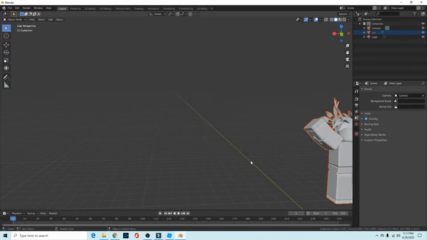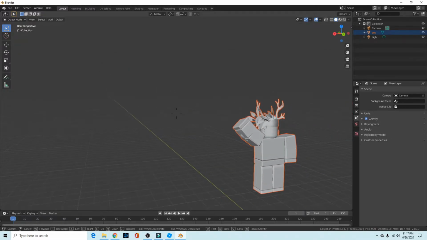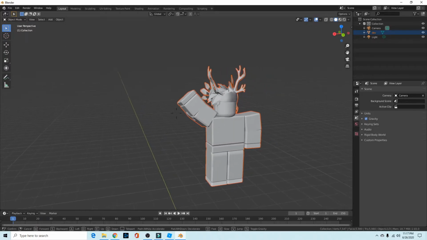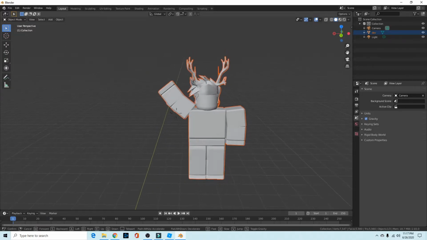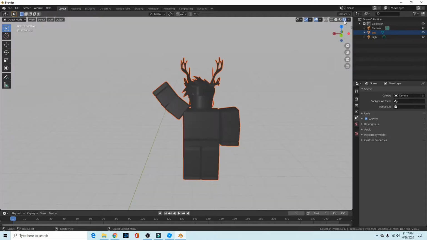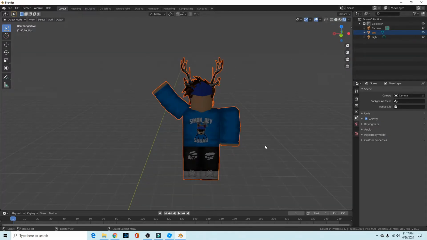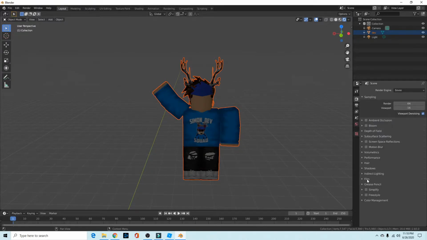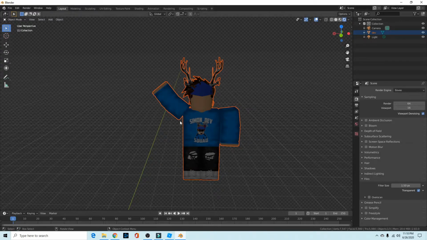Import it, and then you'll see this little guy right here, the exact animation that you put it as. Problem is, he's gray. Don't worry, just go up here and click on this, which will show how he is. Make sure it's transparent, and what you want to do is go to this thing right here, scene, and film, and then transparent. Then it just makes it so much better. Adjust the lighting on it however you want.